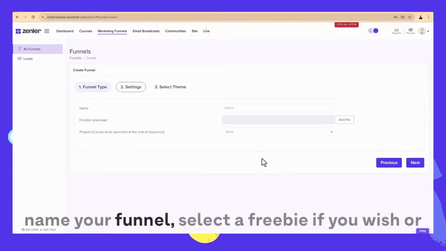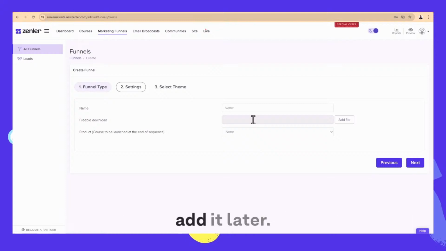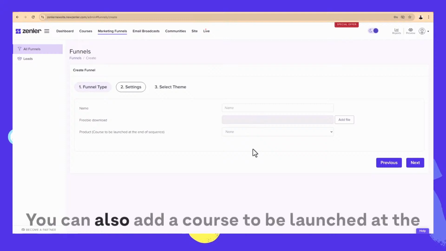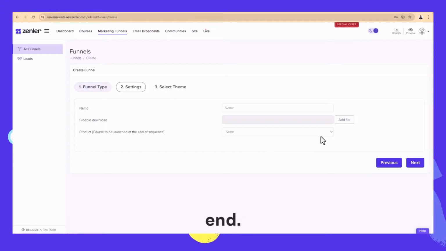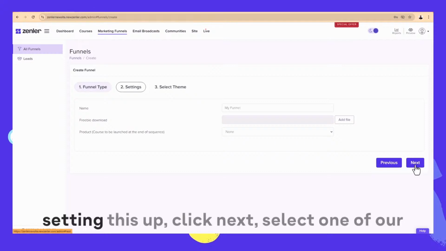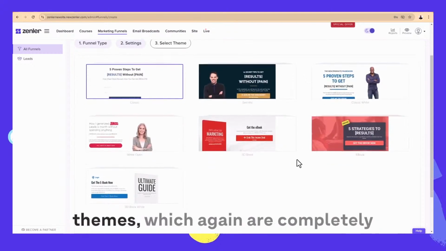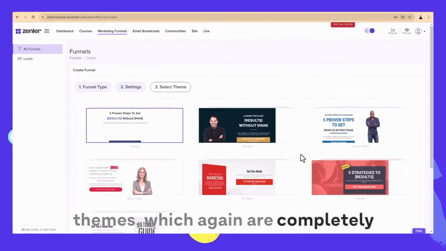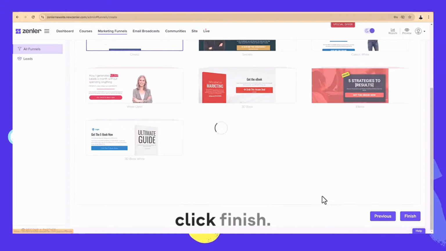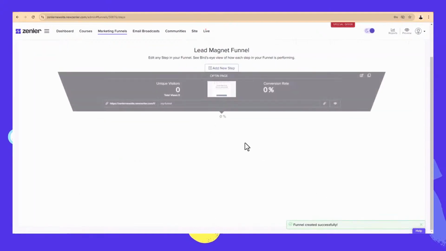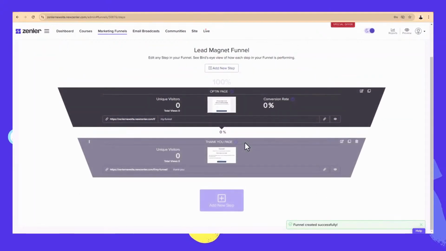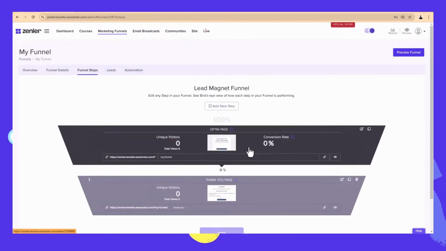Name your funnel, select a freebie if you wish, or add it later. You can also add a course to be launched at the end. After you've finished setting this up, click Next, select one of our themes, which again are completely customizable, and click Finish. Zenler will set up your funnel and you'll be ready to edit and launch.